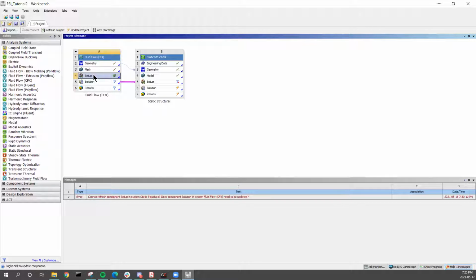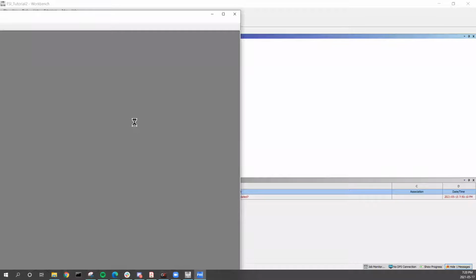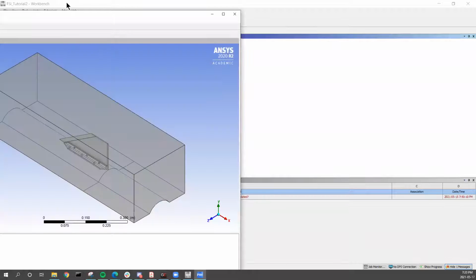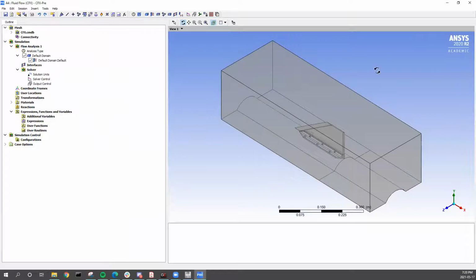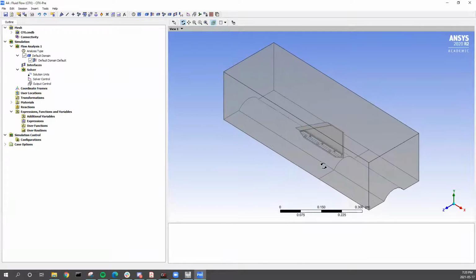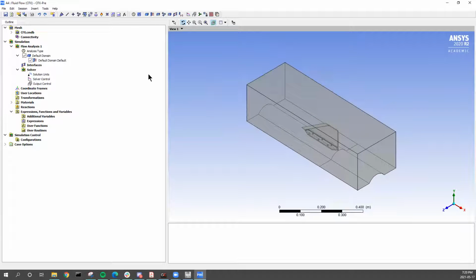Okay, setup. So double click on setup. If you have any questions, just feel free to let me know as we get going on the actual setup. Okay, so now it opens up this CFX pre thing. So this is the CFX interface. The other two steps are the same in CFX and Fluent.